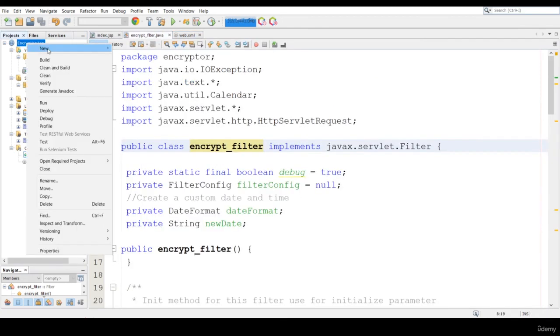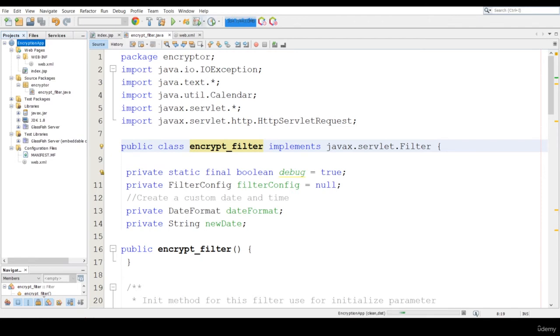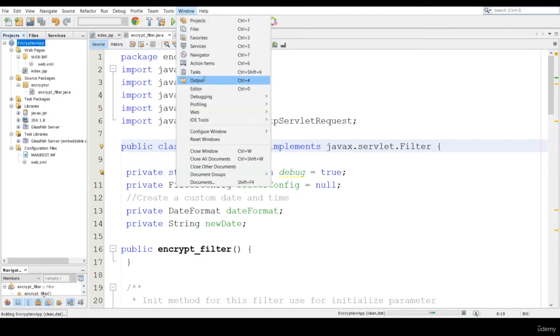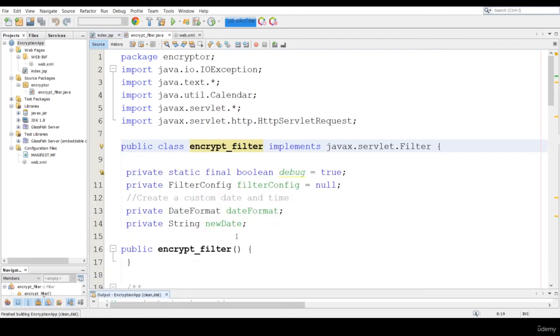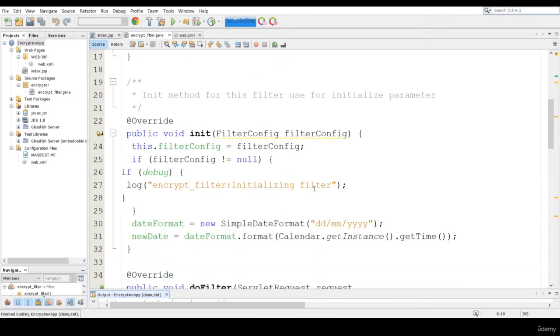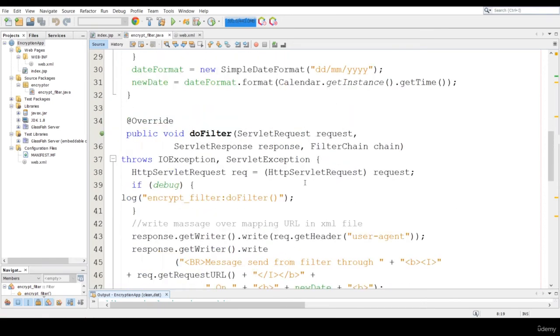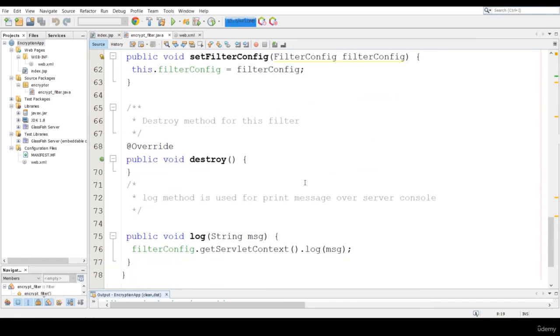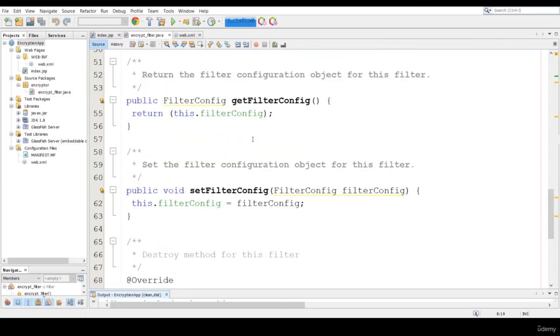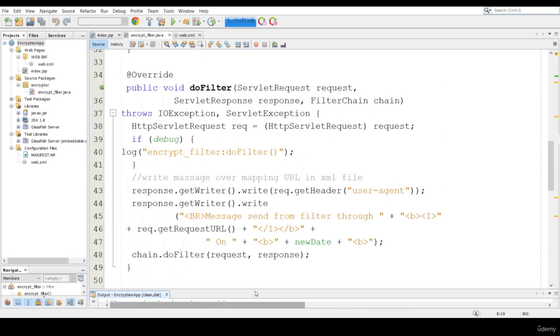If you want to check whether our filter is working or not, press clean and build, go to Windows and Output tools. You can check here, but let me tell you how the encryption filter is working here. It is just like a backend part with a filtration part. What I'm going to do is create one database in a Java file only, creating a log file in a Java file only to store all these encryption keys.